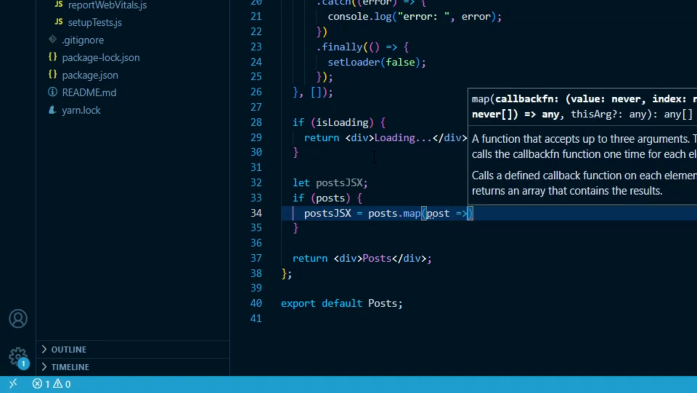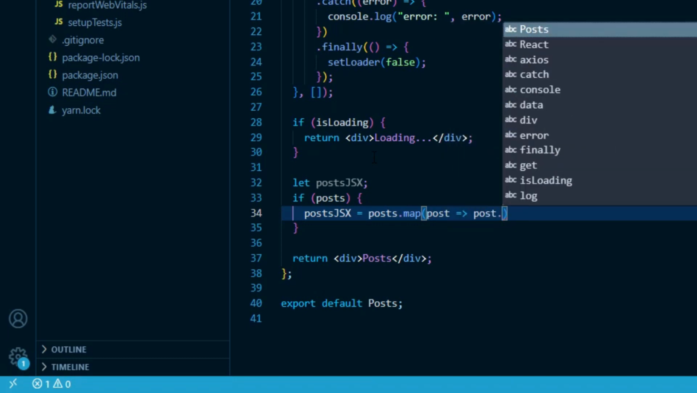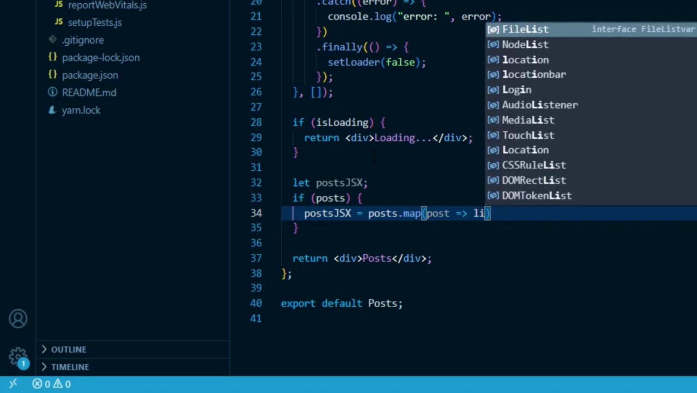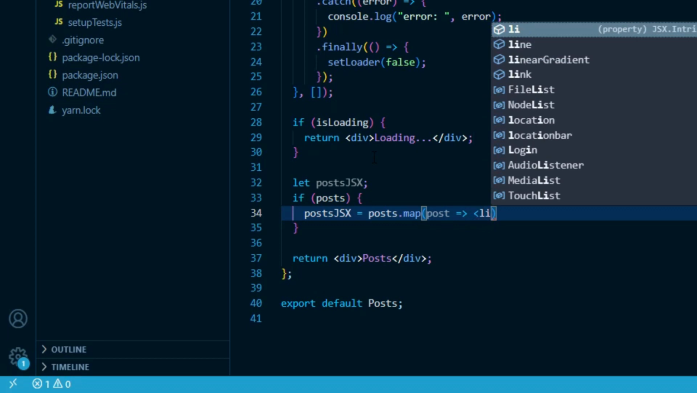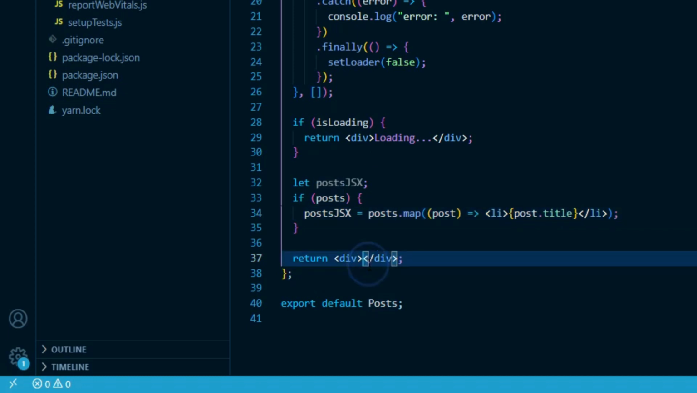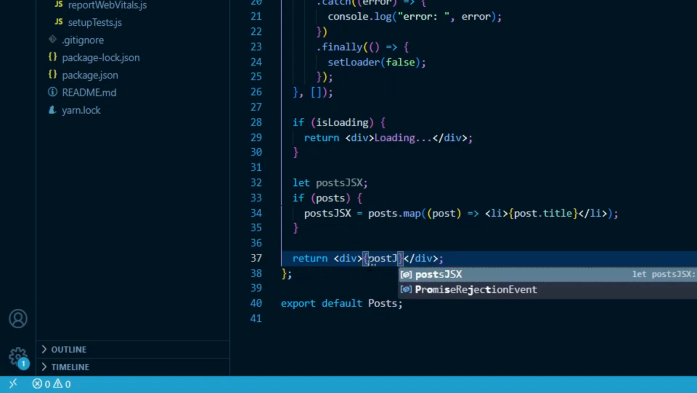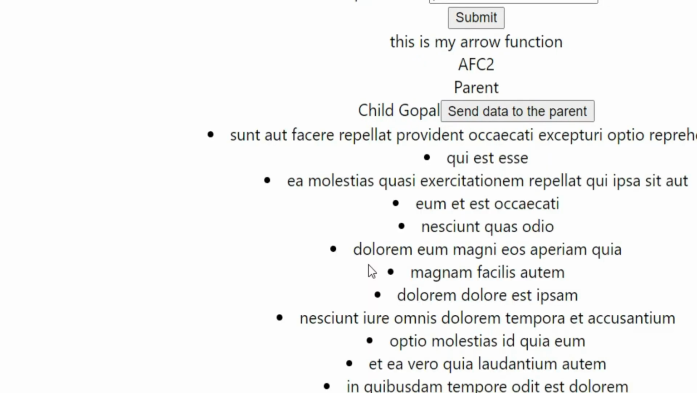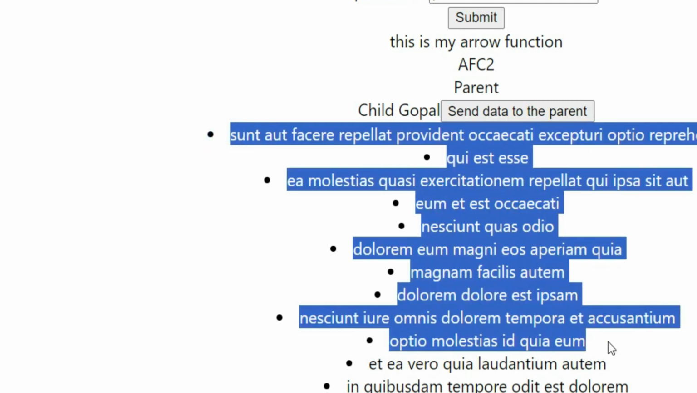and we'll return a list element, post.title, and we'll render the posts JSX. Great. Now I'm able to see the titles, the post titles.